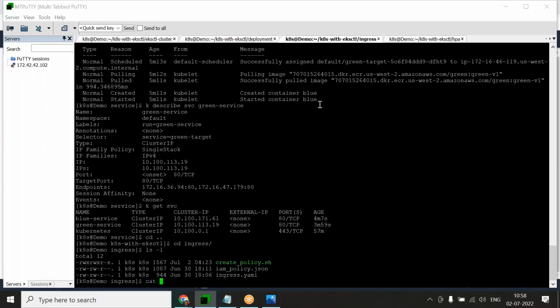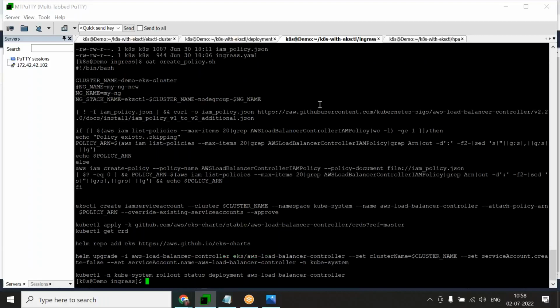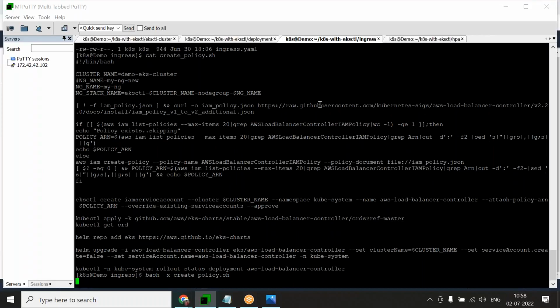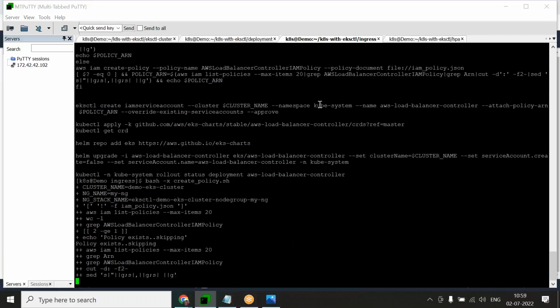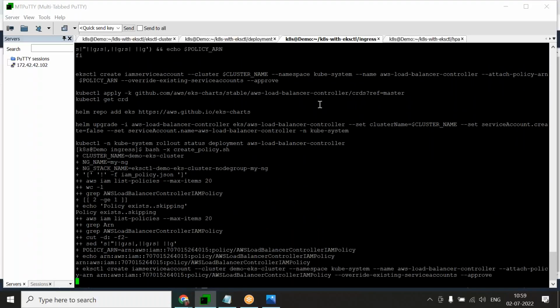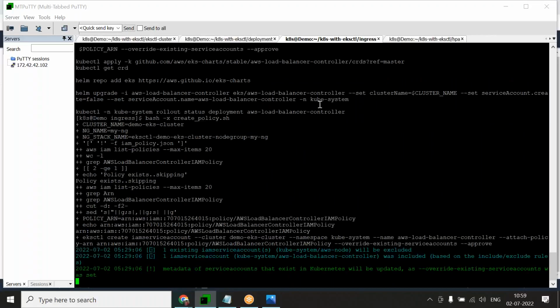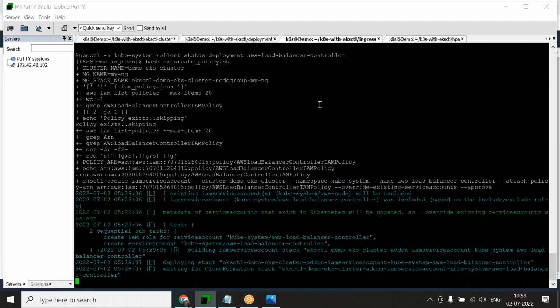For that we have to have certain policy created. I have an automation script for that, which I created well in advance. Let me just run it first. I'm creating some policy around it and attaching it to the node. This will create an IAM policy and attach it to the node group, which would help us in configuring the ALB.